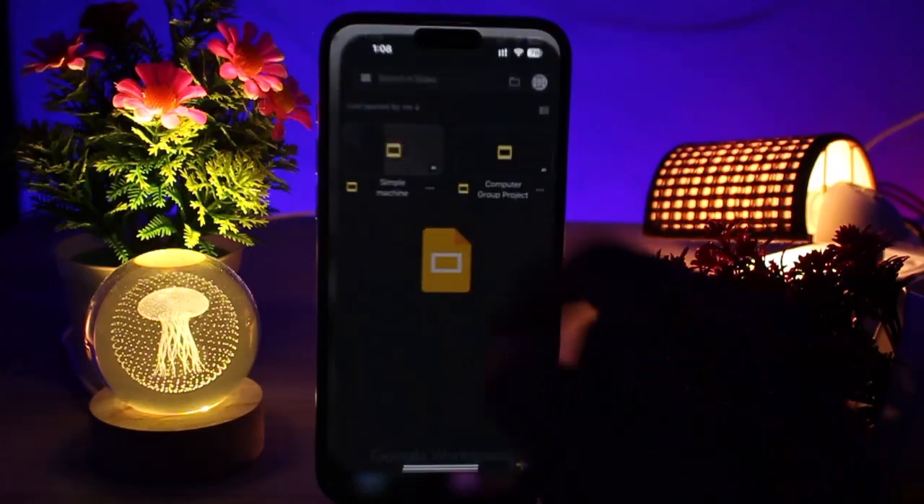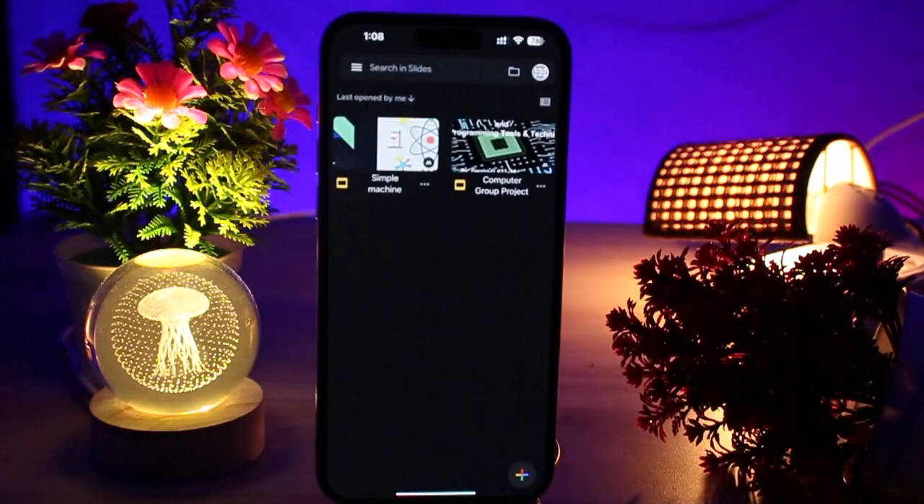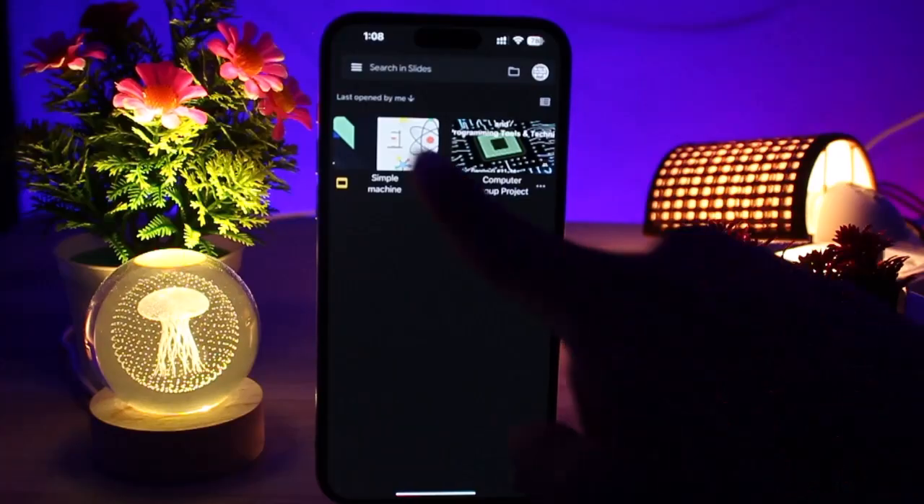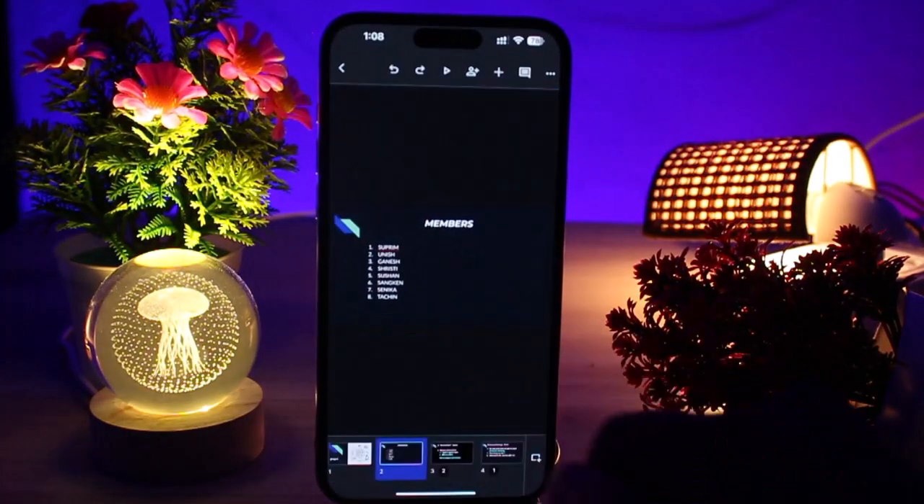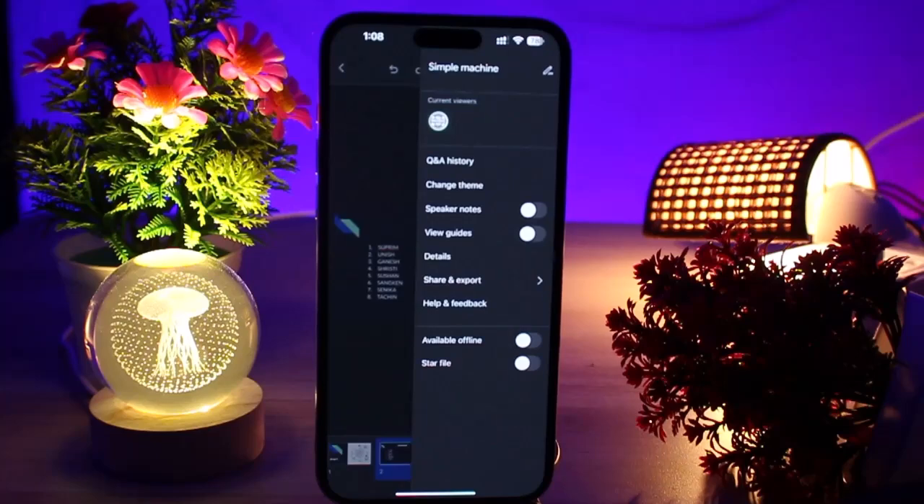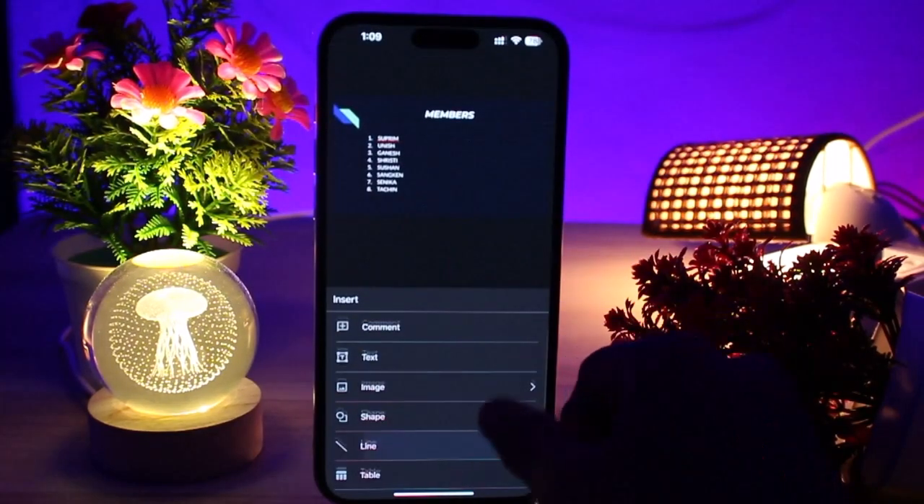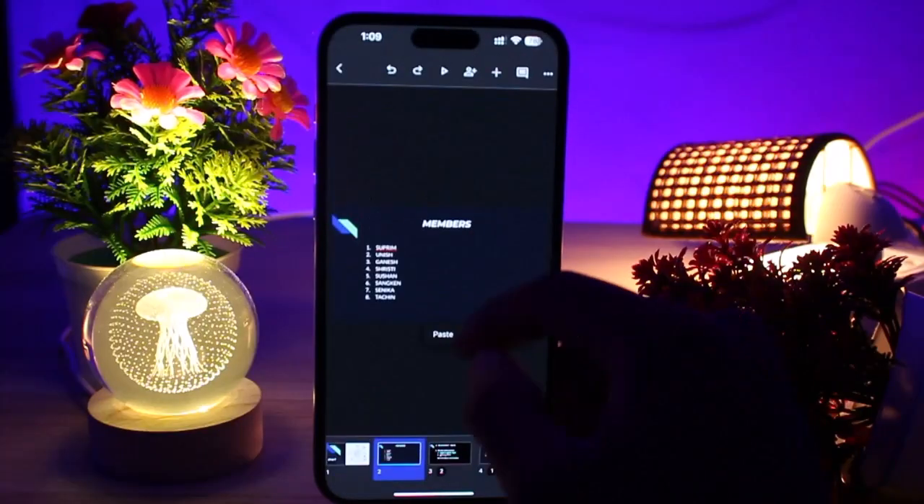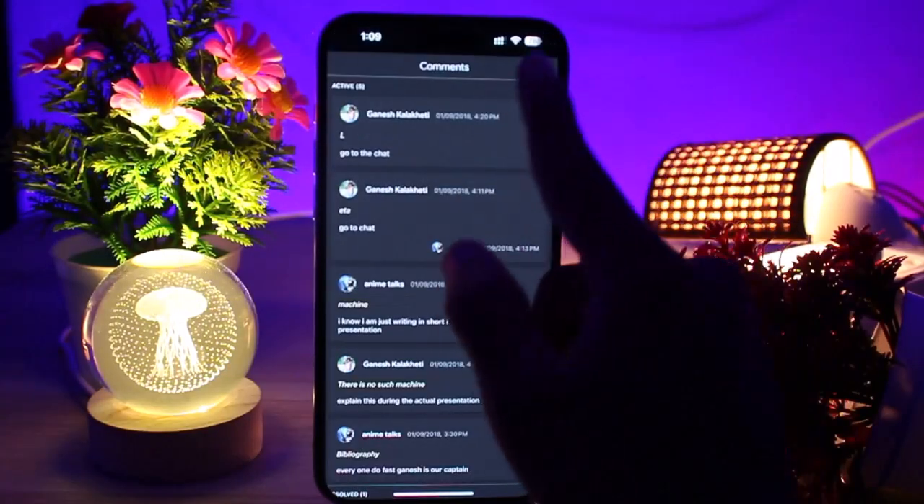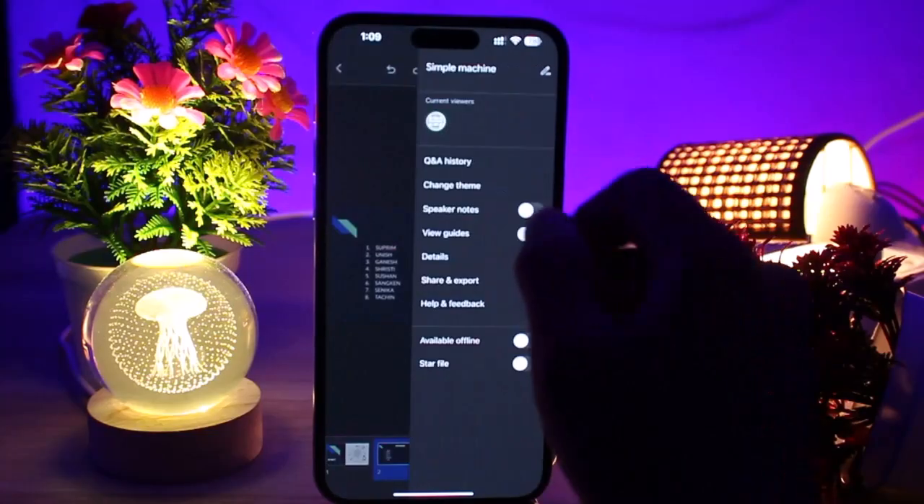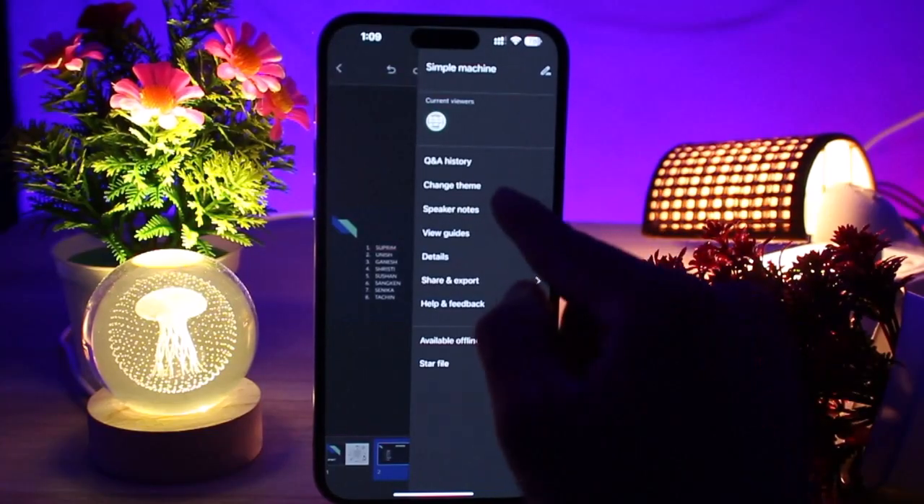First, open your Google Slides app and open the presentation where you want to add the audio in. Simply open it, and after that, click on Edit Slides and click on the three dots over here, and you can add your voices or audios as you want. From here, simply click on here and add anything as you want. These are the comments. We don't need that right now, but you can do this by using speaker notes over here.